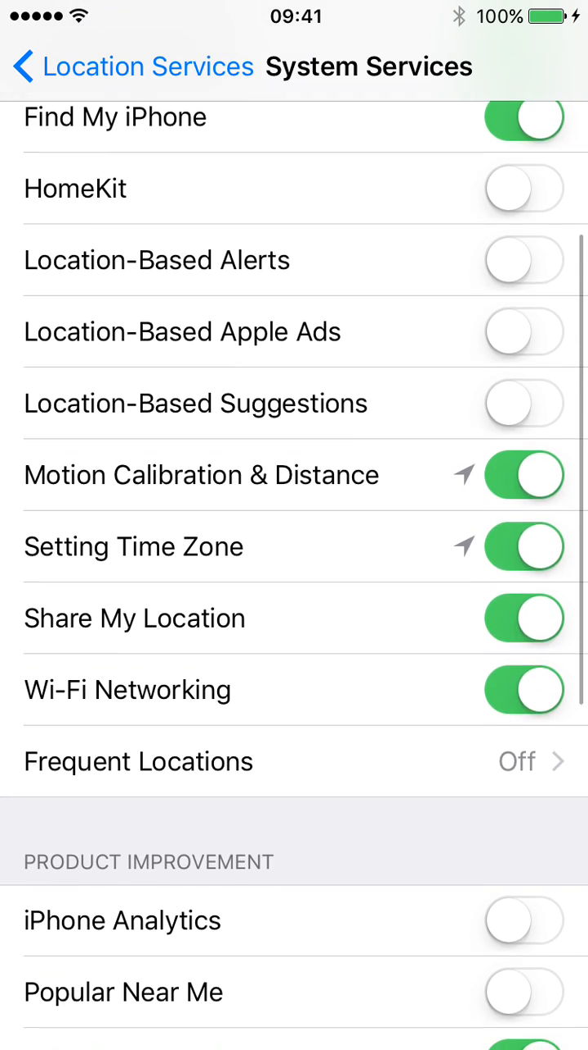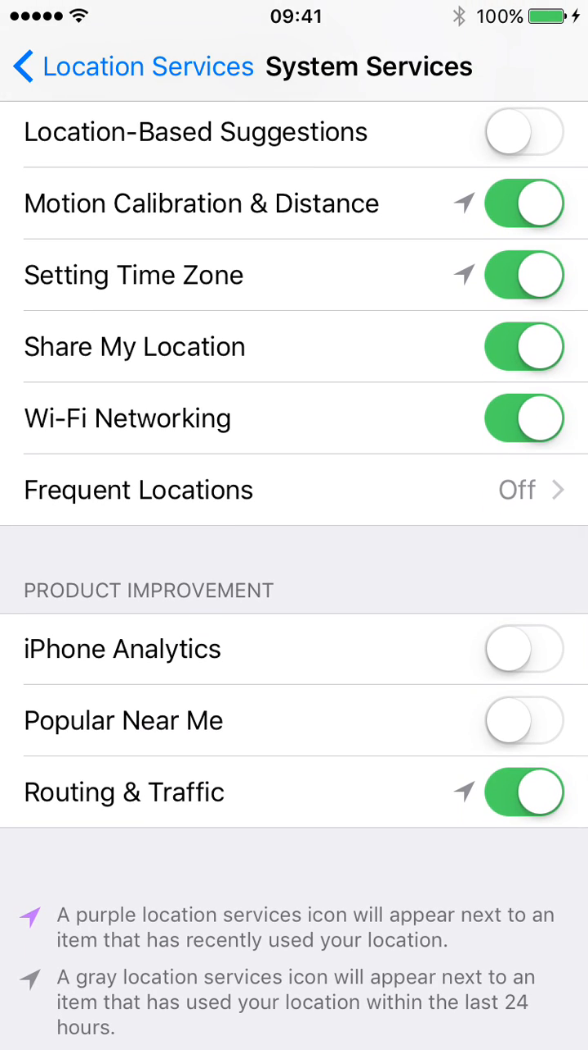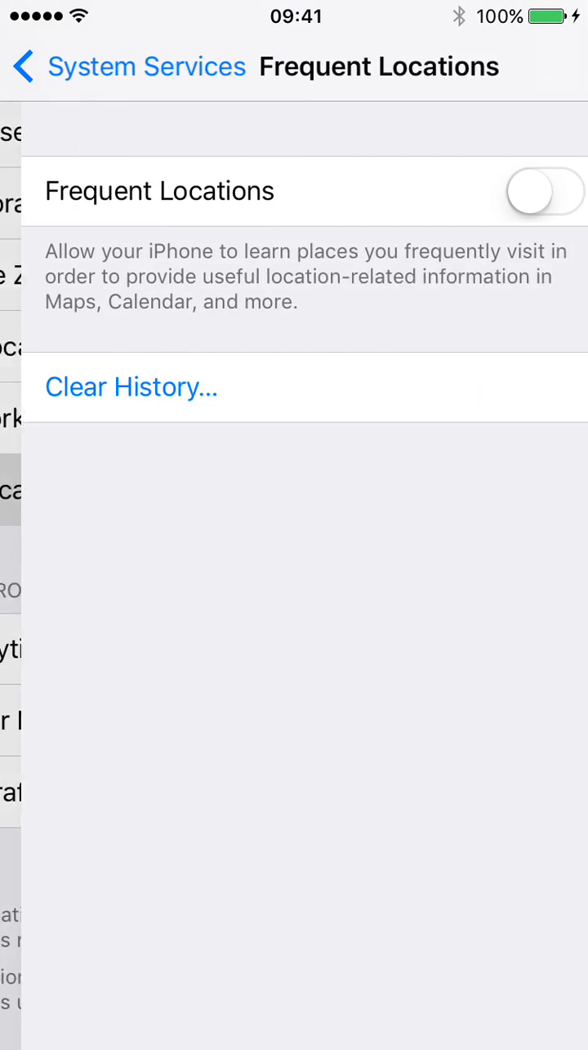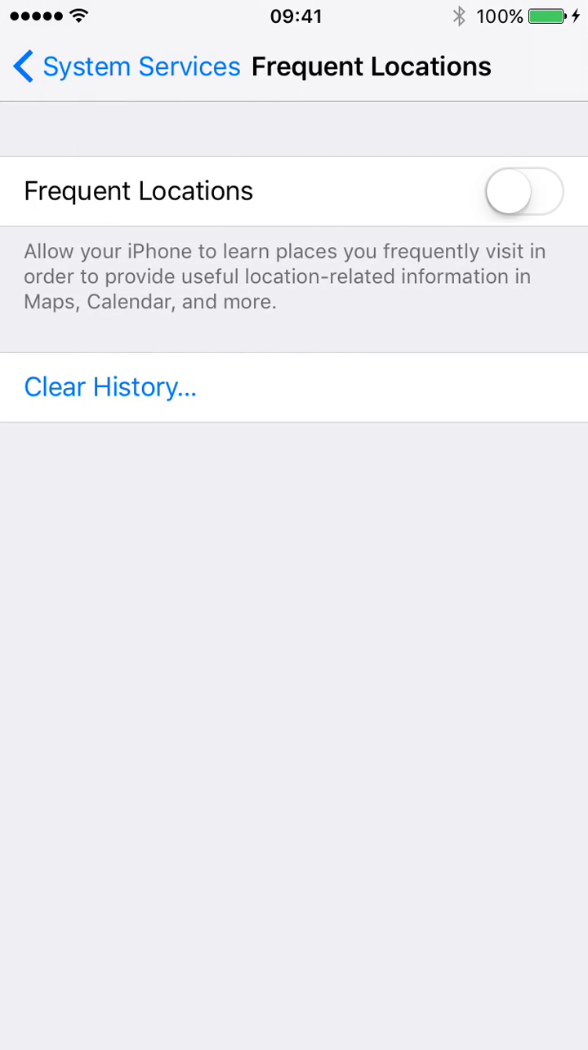Now, what we're going to be looking at mainly today is the frequent locations, which I've got set off and has been off since I had this phone. But we're going to click on that, and yours may be on. Now, if yours is on, and you have a green thing at the top, you're actually going to have a lot more information on here.